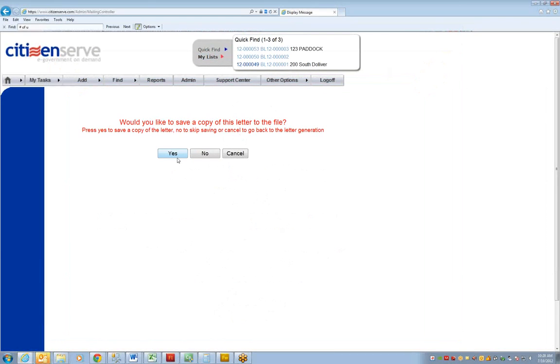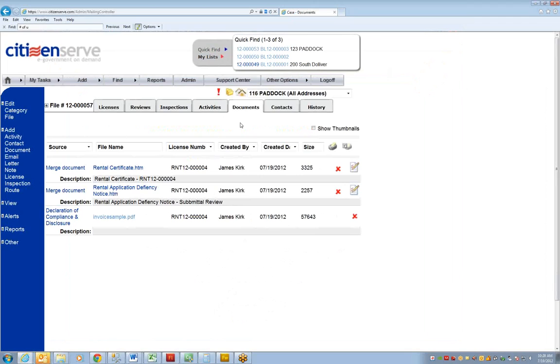Once I do that, it asks if I want to save a copy. I select Yes, and it goes again here on our Documents tab. So we have a history. We're going to be able to see when did it come in. Do we have a deficiency? When did we issue the certificate? If there is any correspondence through the review route, those will all be there as well. So that's kind of an overview of the review process and how you actually issue those licenses.